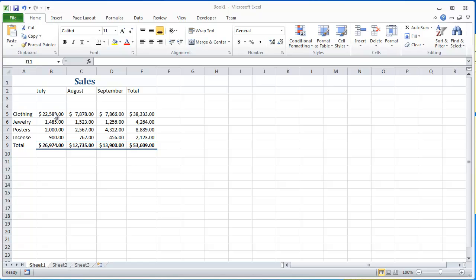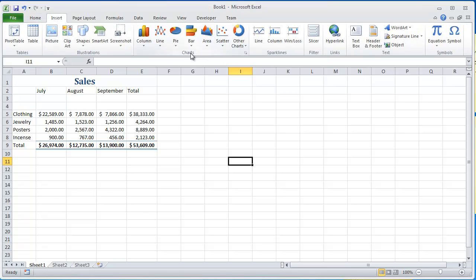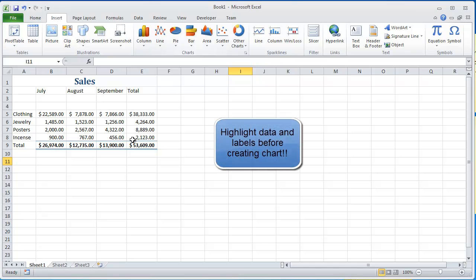Now let's create a chart. Charts can easily be created in Excel using the Chart grouping on the Insert ribbon. It's easier to first highlight the information that you want to see in the chart, including the labels, then pushing the button corresponding to the type of chart that you want.